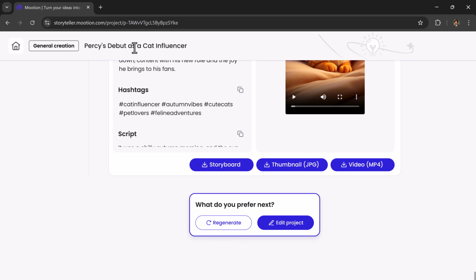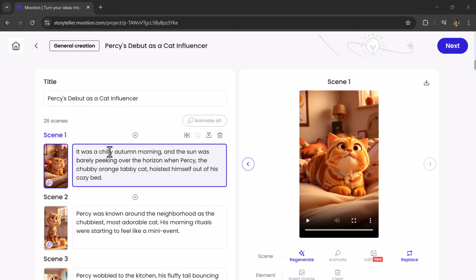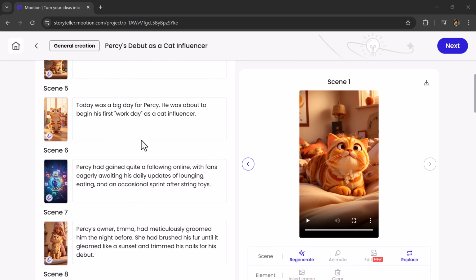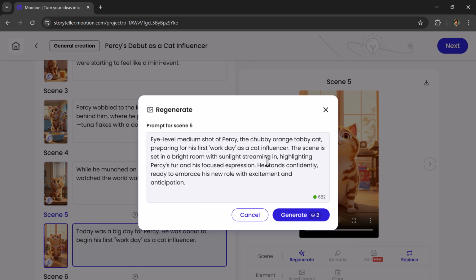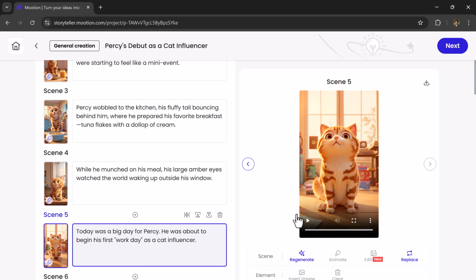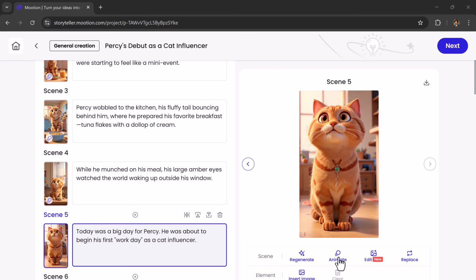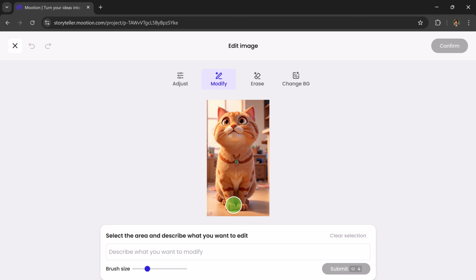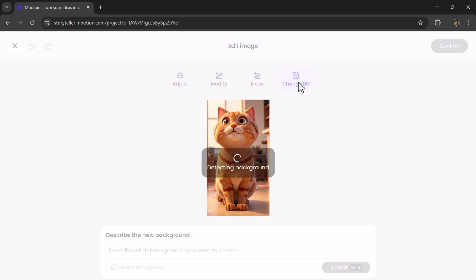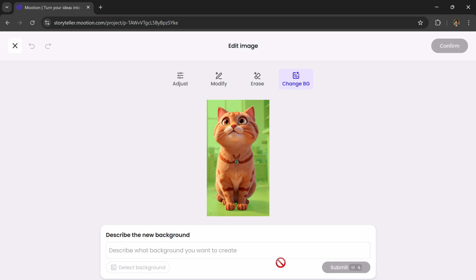After animation is done, click Edit Project. This is where you can fine-tune your video. You can update the title of your project, edit, or rewrite the script for each scene. If you're not happy with an image, click Regenerate to create a new version. Need more control? Click Edit on any image. Inside the image editor, you can crop the image, flip it horizontally or vertically. Use the brush tool to draw or add new elements. Use the eraser to remove unwanted parts or completely replace the background. And done.